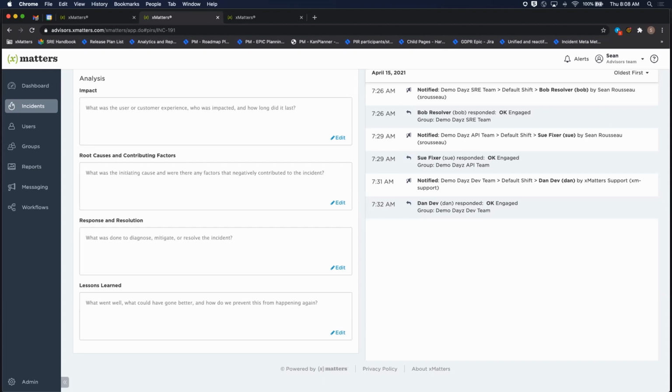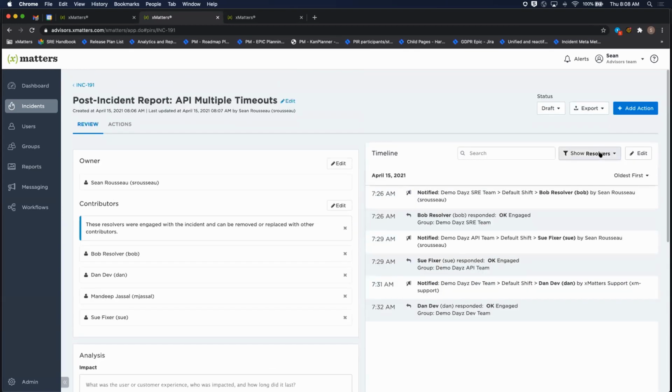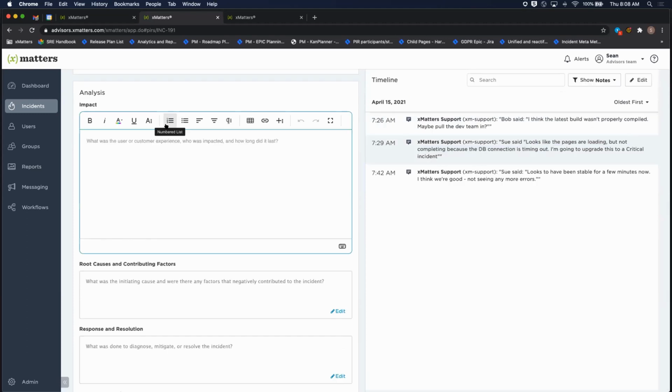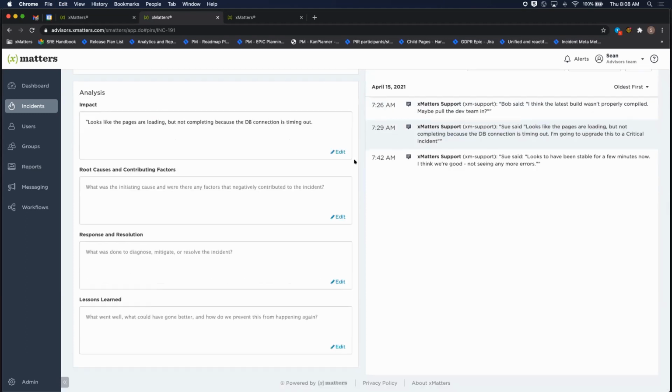You can filter your incident timeline to notes to see if there are any notes which speak to the analysis sections. Sure enough, this incident has some. So let's copy this note from Sue into our impact. And let's copy this note from Bob into our root cause.